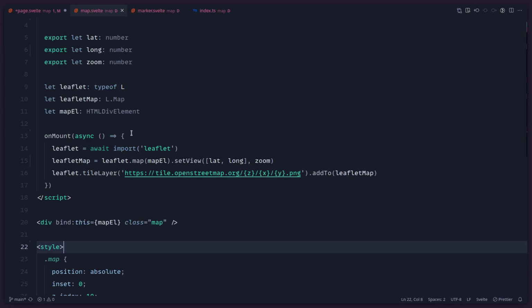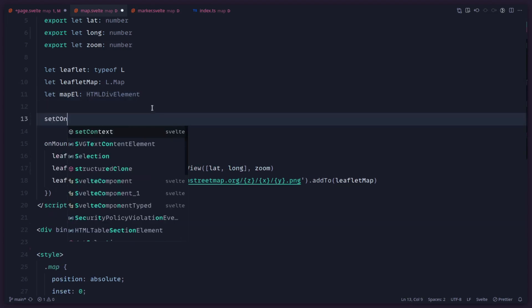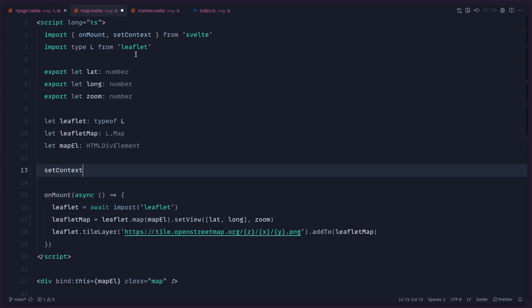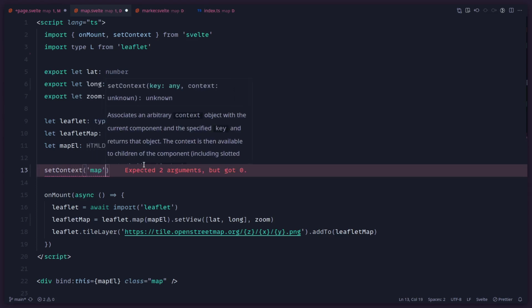Alright, so how do we do this? Well, we can use set context. So I'm just going to find a cozy spot right here. And then it's as simple as saying set context, which will get imported from Svelte. Now for set context, you can give it a key. Right now, I'm just going to give it a key map. And now you can pass it anything.